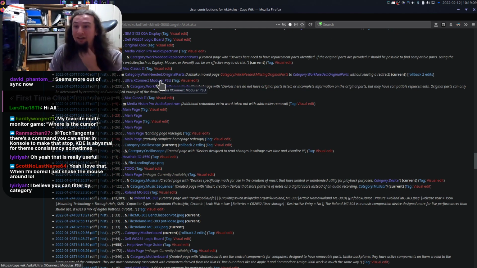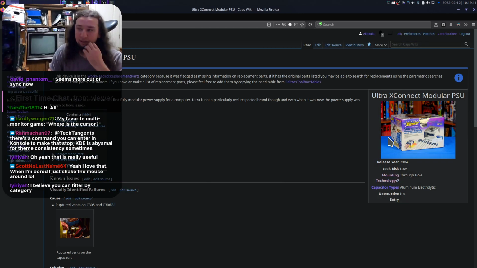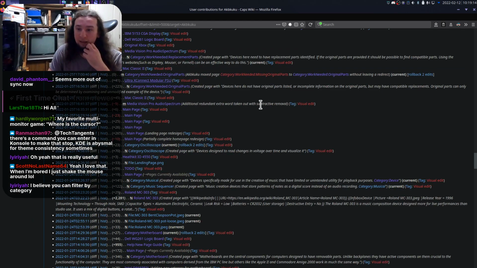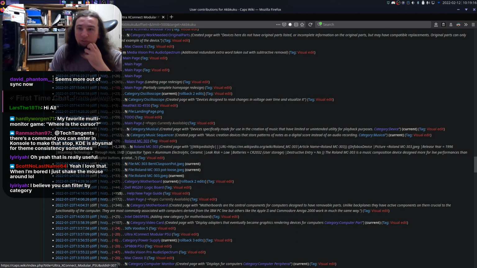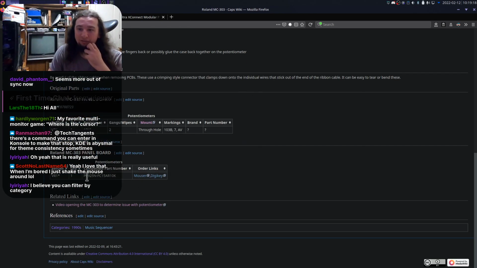Oh yeah. Let's see. Ooh, yes, the XConnect power supply. That one I definitely need caps for. Roland MC303. I think I already have a part picked out. I have that right here, actually. I can't really easily move the camera around.